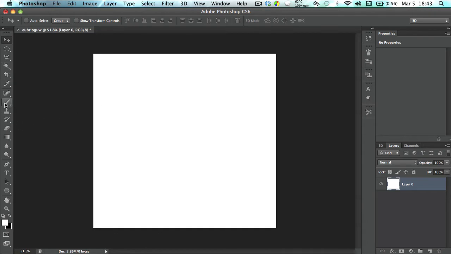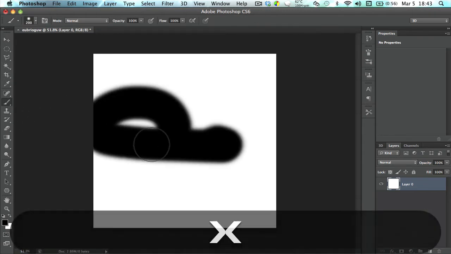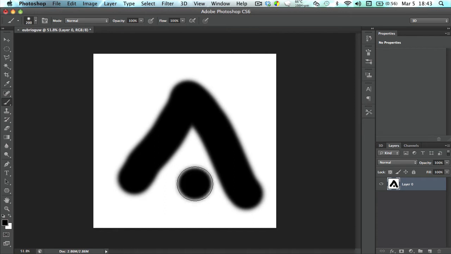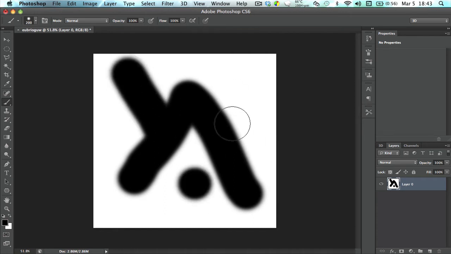Now you can select a lot of tools. You can paint something in it, or start your art creation. But I'm just gonna paint something with a random brush. It's like my sign, pretty stupid.